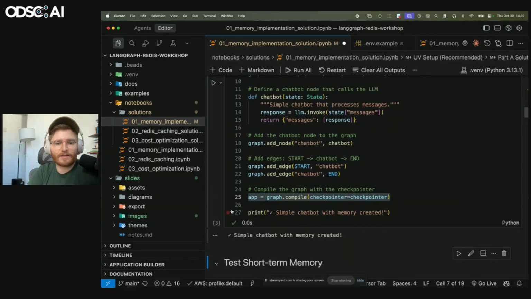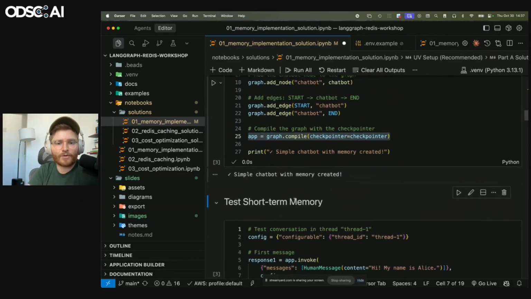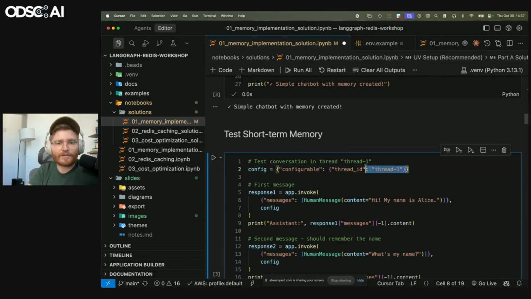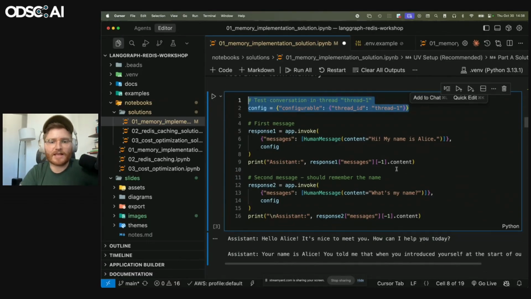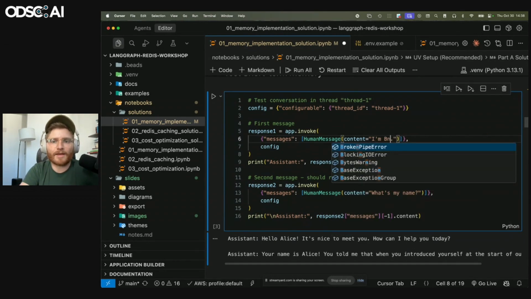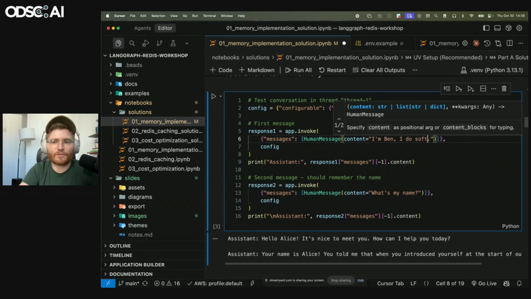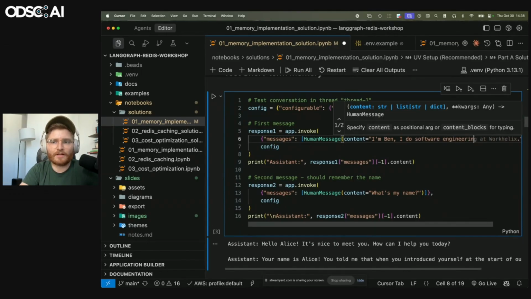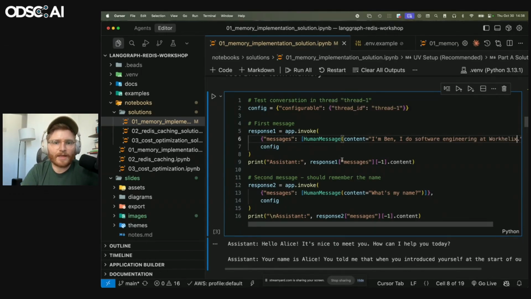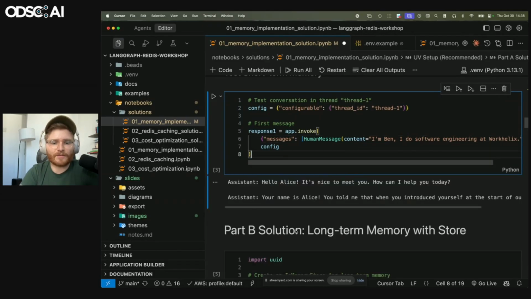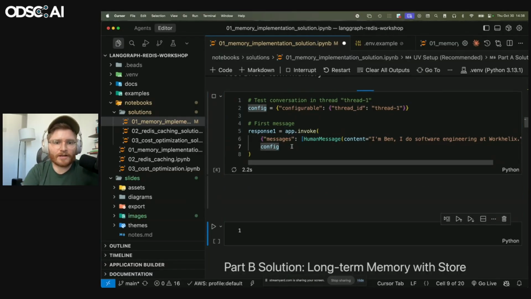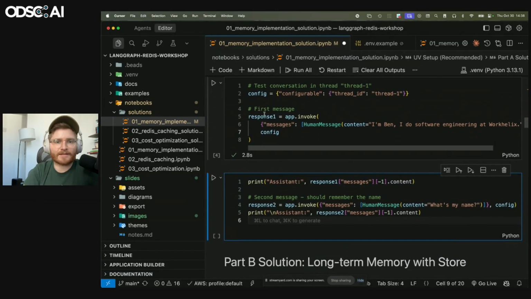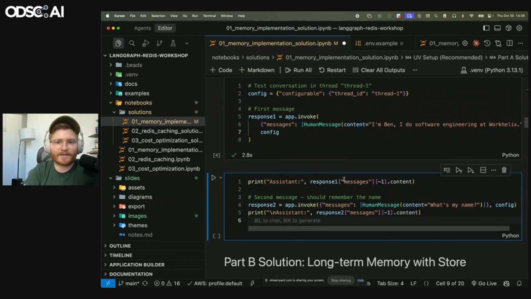So we create this little chatbot with memory, and all we have to do here is create a little thread, and we could say, hi, my name is Alice, but just in case you all don't believe me that this is really working, we could say, I'm Ben. I do software engineering, sure, at WorkHelix. That's fine. And I can even take this out. So there we go. It's running. And then I'm going to get a response. The response isn't there yet. We can't see it.